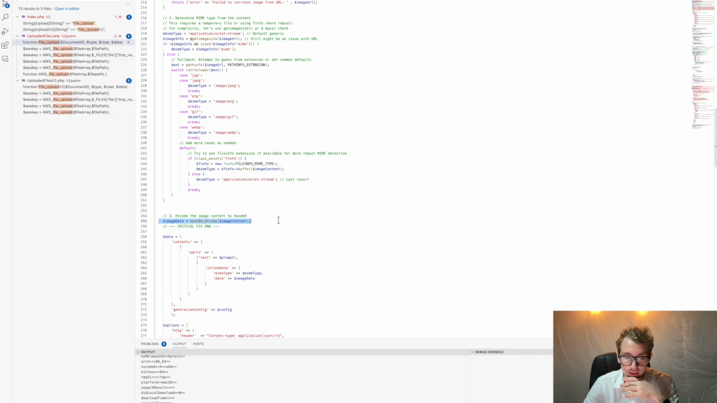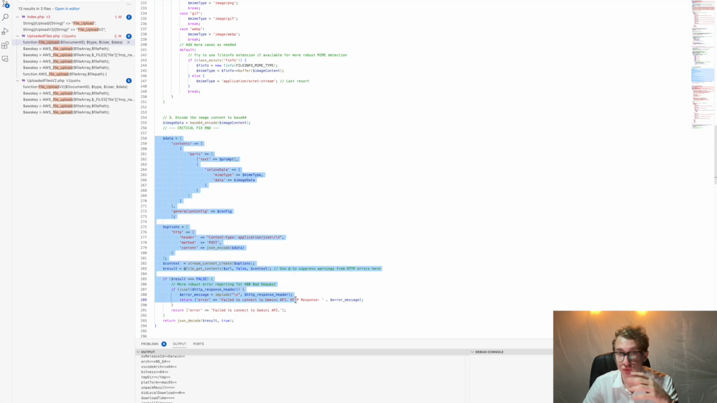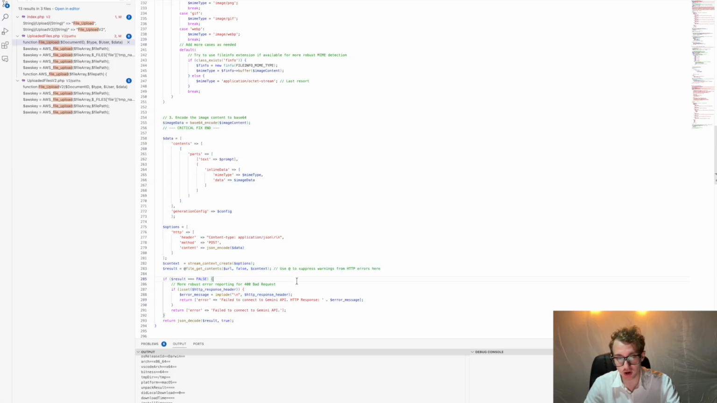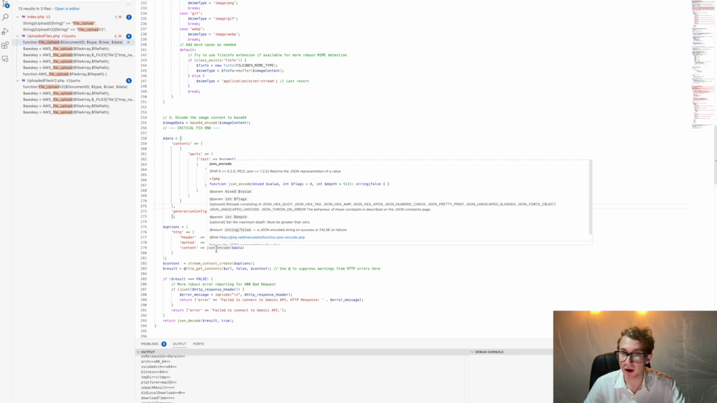Base64 encode the contents. Then send it back to Gemini. So send the part as the prompt, and inline data, MIME type, and the data. Sorted, it knows that, and then you can see that in the endpoint. Gemini config, send the config, send post request, blah, blah, blah.